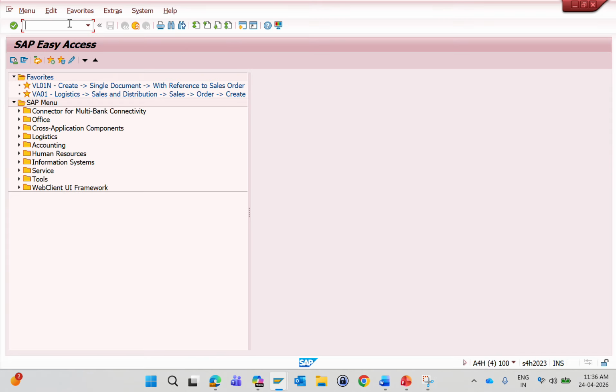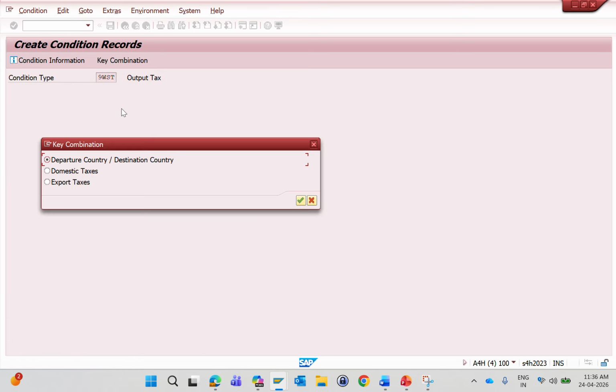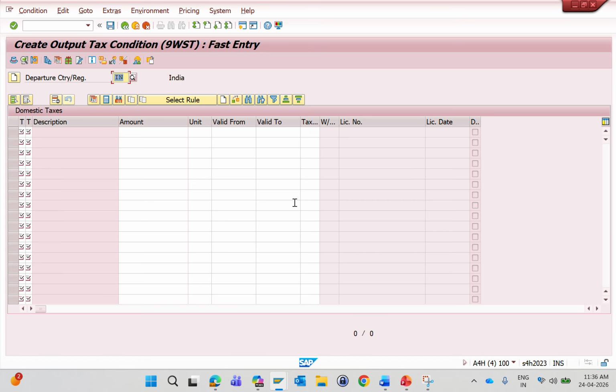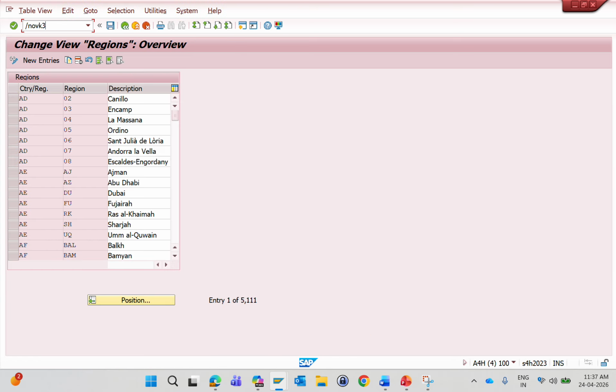The final step is to maintain the tax condition. If I go to VK11 and 9WST is our tax condition type, you just press enter. Let me select the domestic taxes. The departure country is India, and tax classification is 1, material also 1. Tax indicator is not defined for the condition type 9WST. Yes, we have to assign this tax indicator to the condition type as well. Okay, the T code E3.